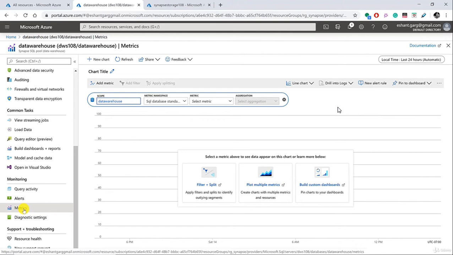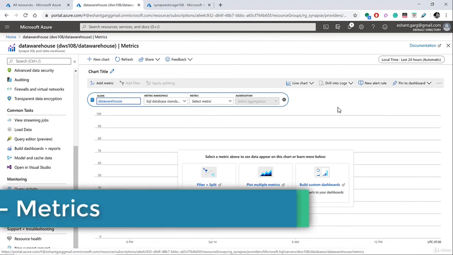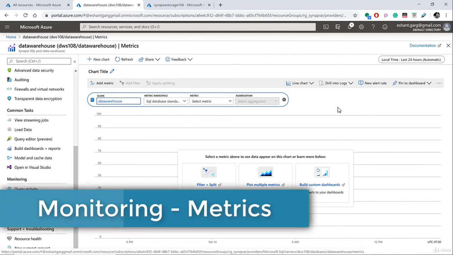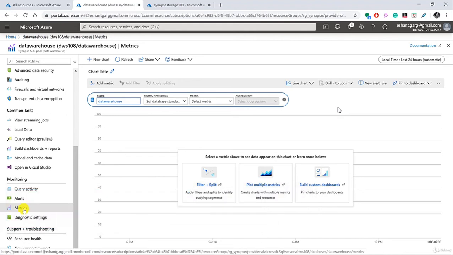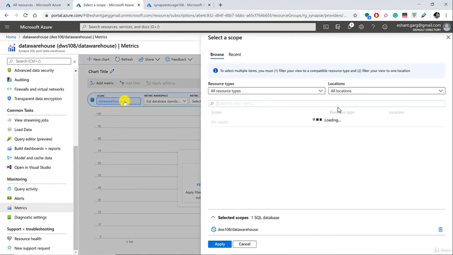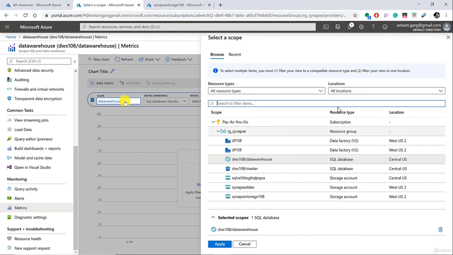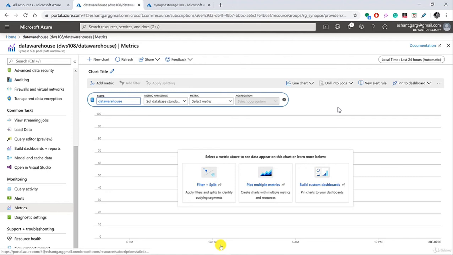So metrics is basically going to tell us what is happening with our database. So we can choose different metrics here. So once again, we need to choose what scope we are looking for. So once again, I will choose my data warehouse here, that I want to see metrics around my data warehouse. I can choose other resources also if I want. So let's apply this. And then I want to choose the standard metrics.